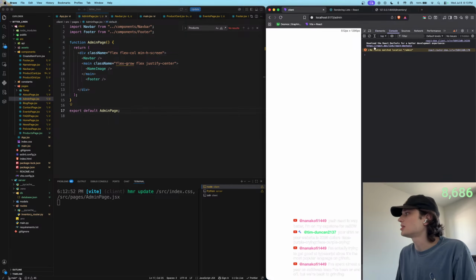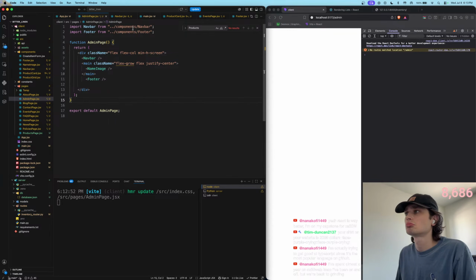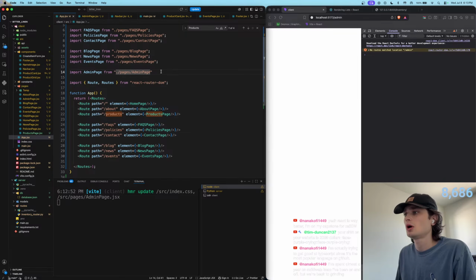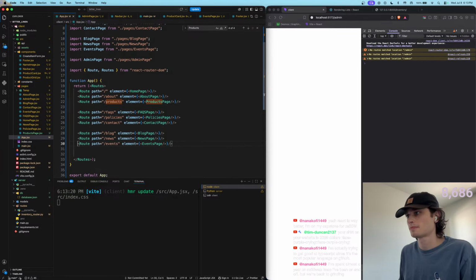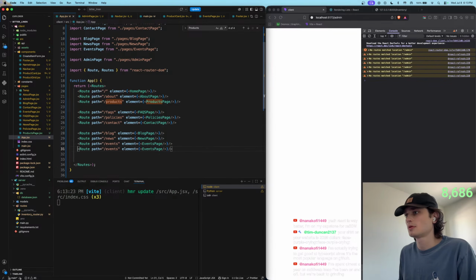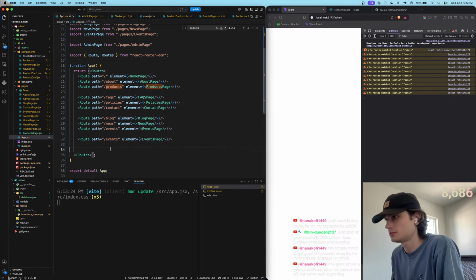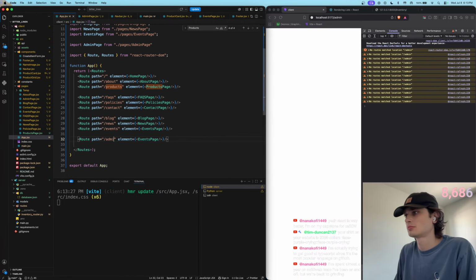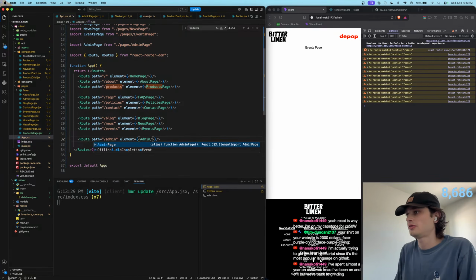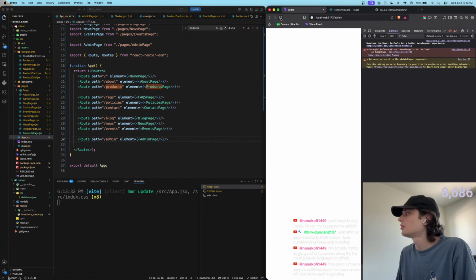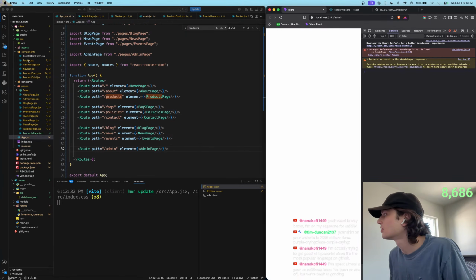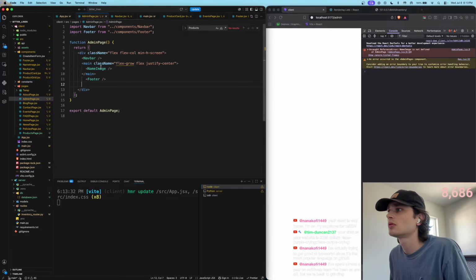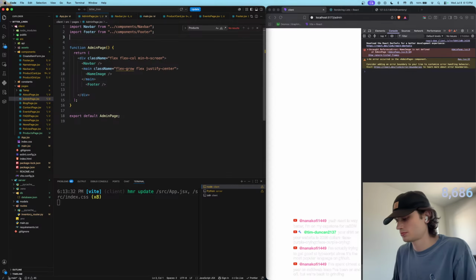Nice. Oh, no routes match to admin. Oh, I need to add an admin node, and add it to the routes here. And our name image is not defined at admin page.